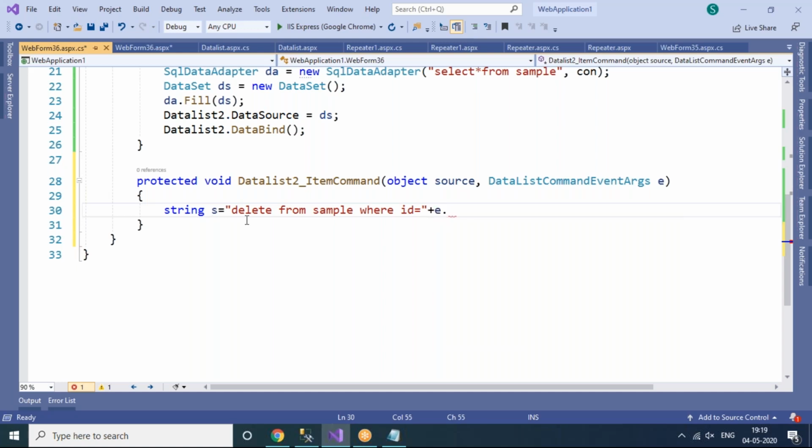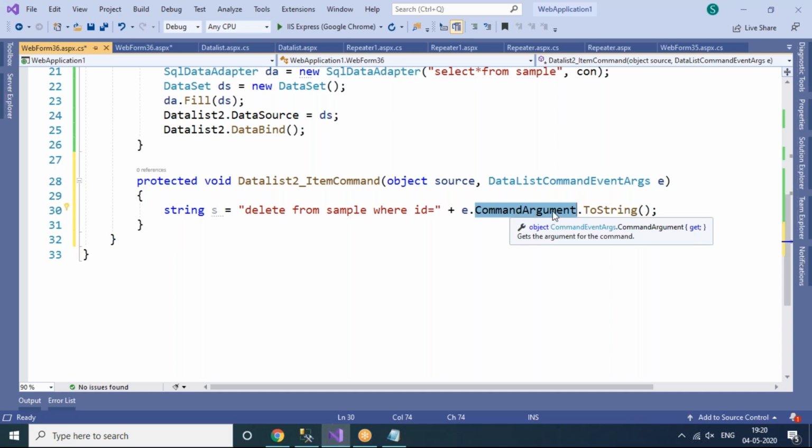We are going to use e dot command argument dot to string. So what is e dot command argument? E means the item command event object, it is e. Command argument means, in the design, command argument equals eval of id dot to string, we have given, no? So that command argument dot to string. Now based on this command argument only it has to delete.